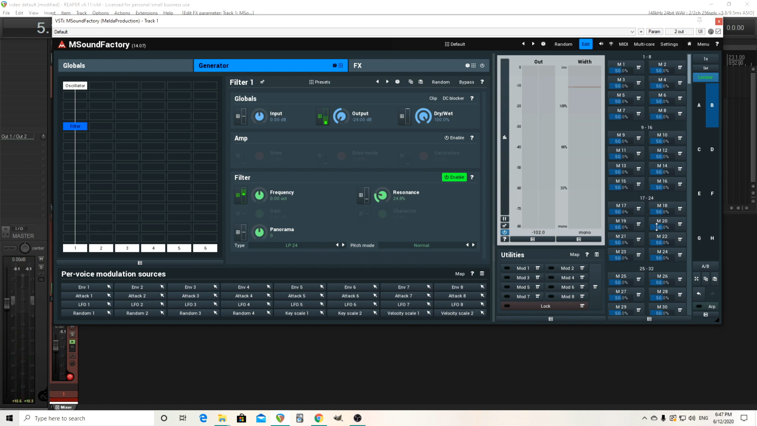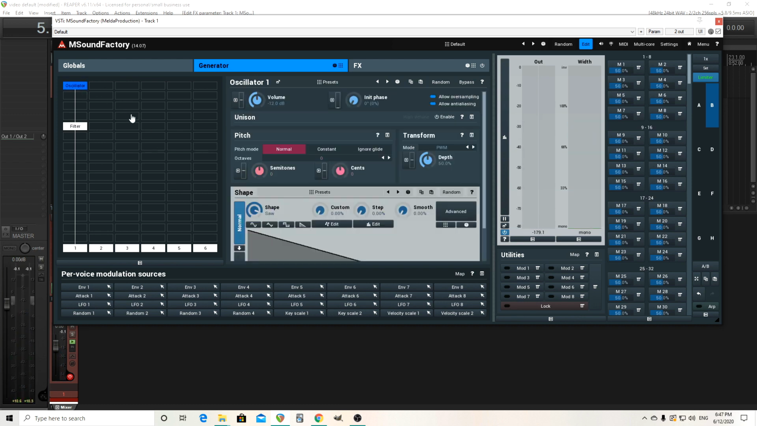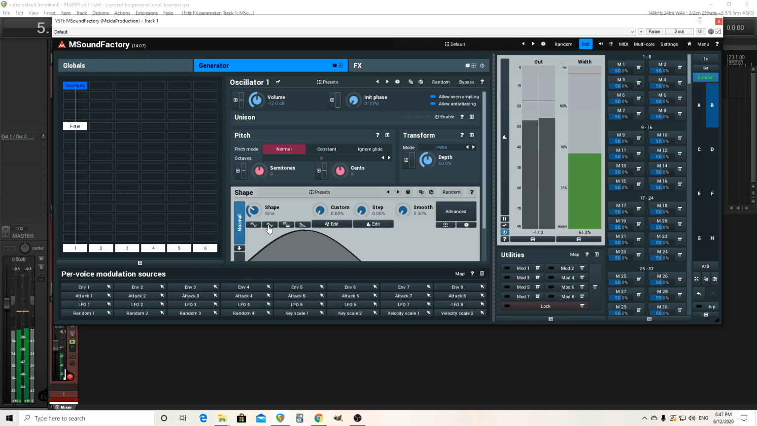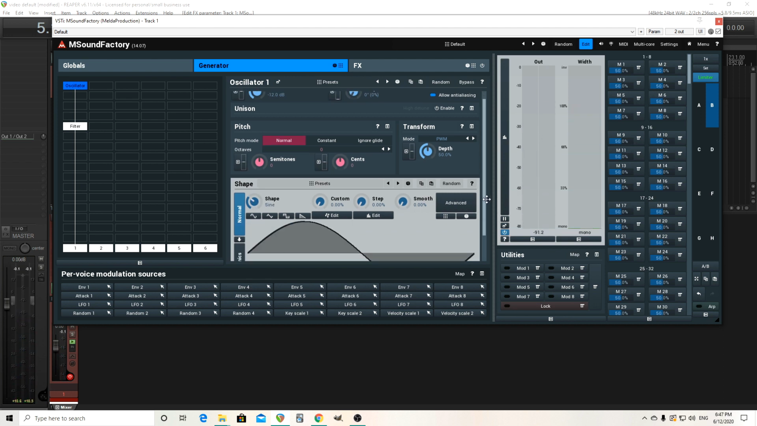Sounds all right, but as I change this, you notice lots of these don't sound that different. One of the problems is it's just the filter.